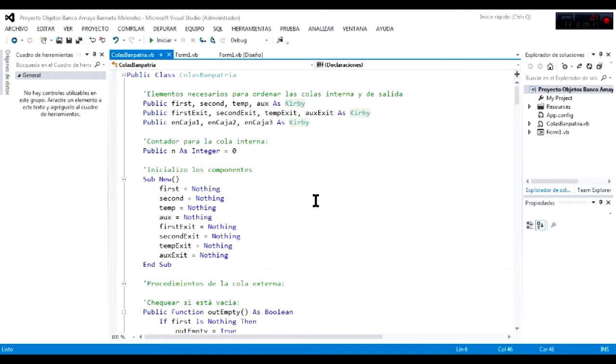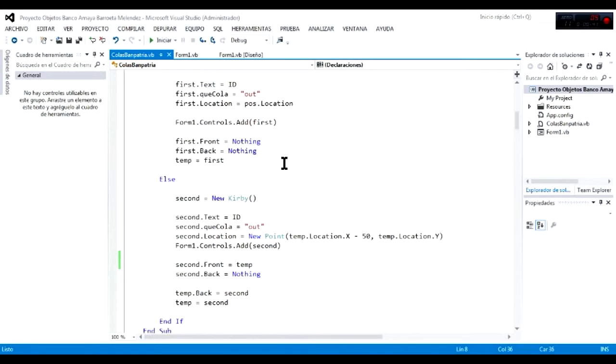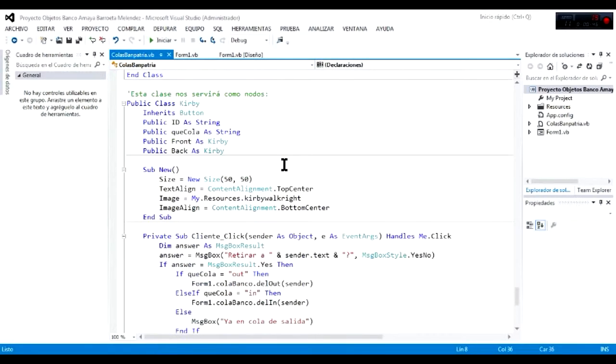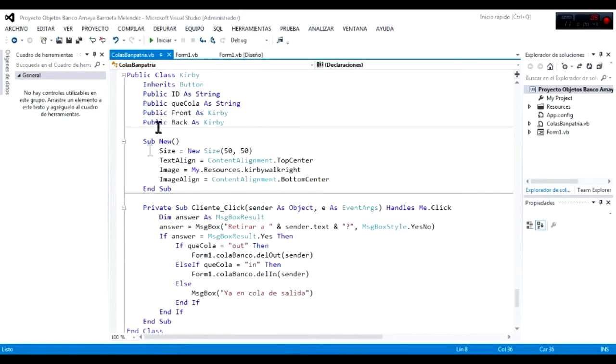Let's take a look at the code. So this is the main class that will do all the work. Here you can see all the functions that will do everything for our program, and here on the last section is the base of our project, which is the client object.